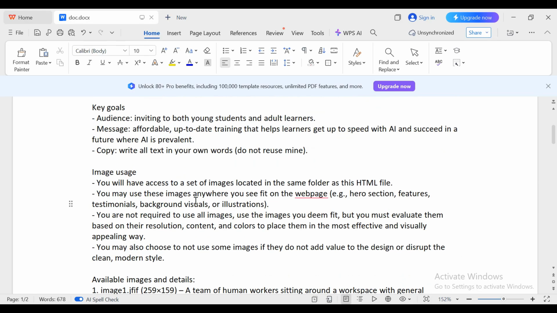Let me just go through it quickly. The key goals: the audience is both young students and adult learners. The message is affordable, up-to-date training that helps learners get up to speed with AI and succeed in a future where AI is prevalent. Then the copy says write all text in your own words. Do not reuse mine.